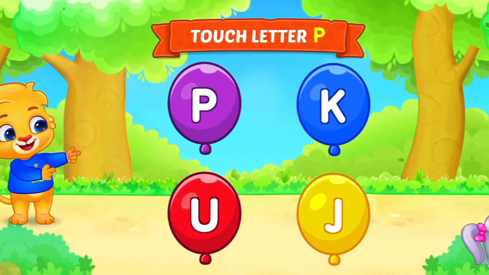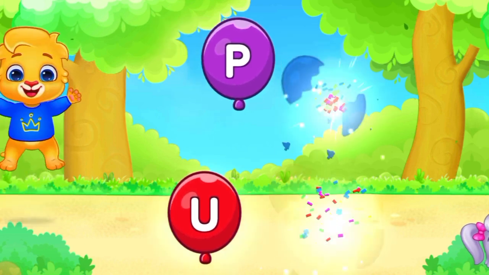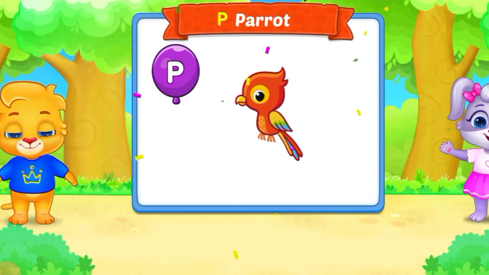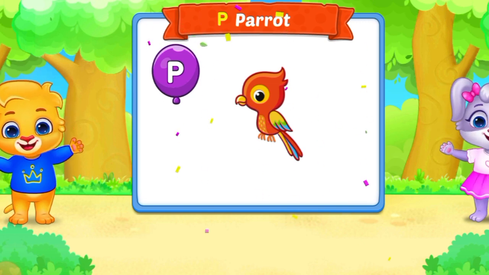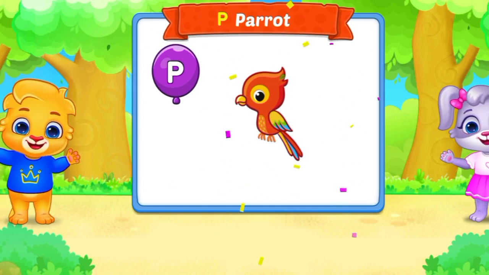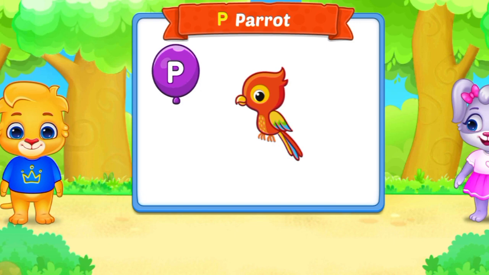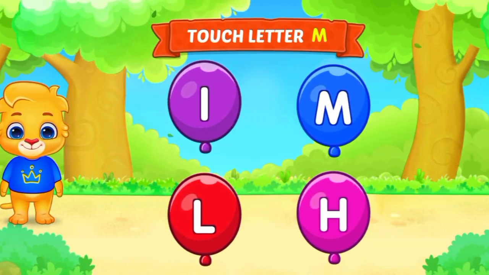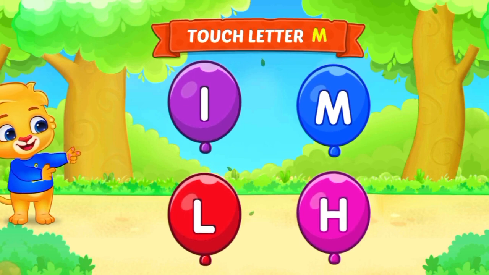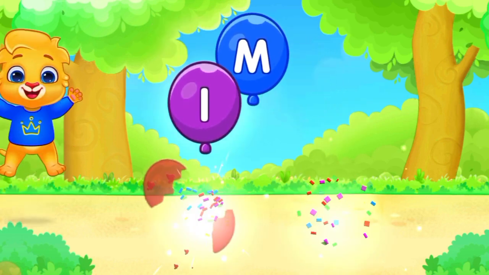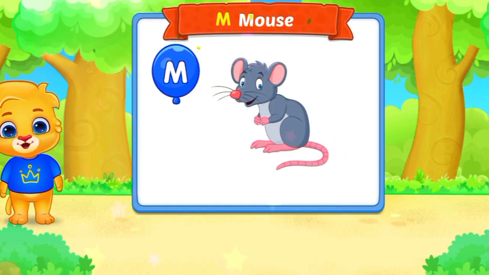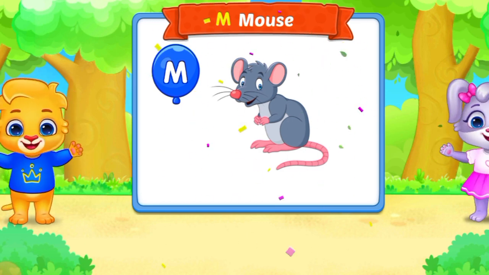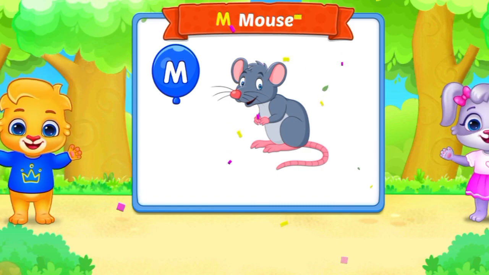Touch letter P. P is for parrot. Touch letter M. M is for mouse.